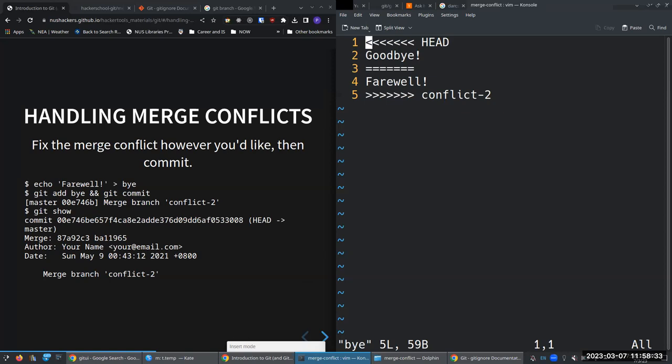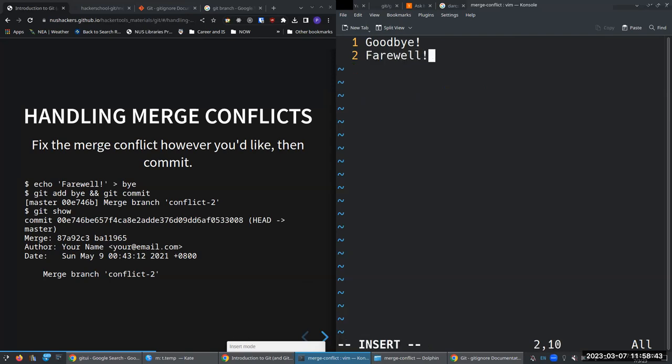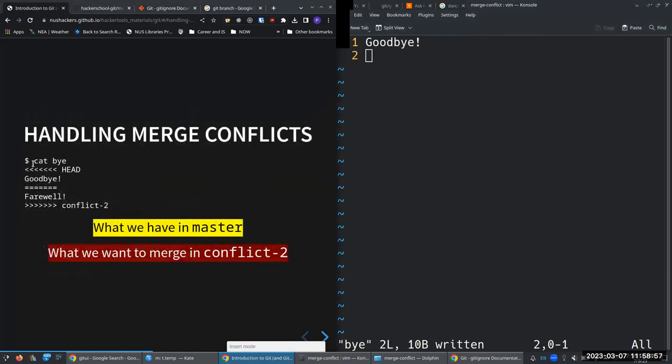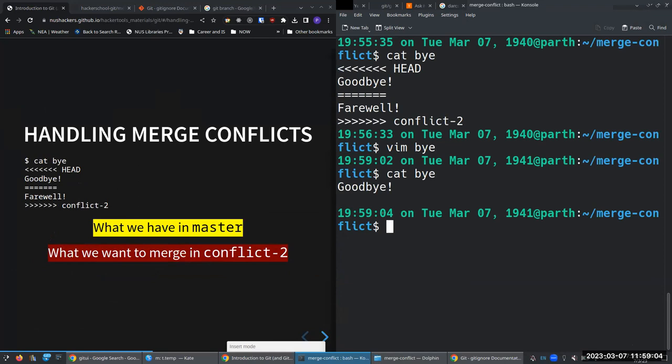Okay, so to resolve this, what I need to do is delete all that stuff. Say I want to keep the changes from conflict one and I don't want the conflict two changes. I just edit the file and leave it like this. Previously the file looked like this, but now I've resolved the merge conflict and it looks like this. So we have resolved it.